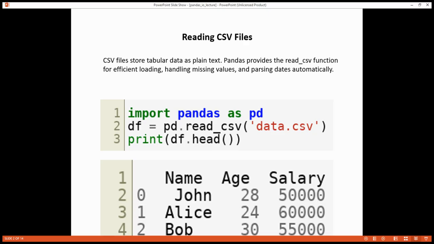Reading CSV files. CSV files store tabular data as plain text. Pandas provides the read_csv function for efficient loading, handling missing values, and parsing dates automatically.